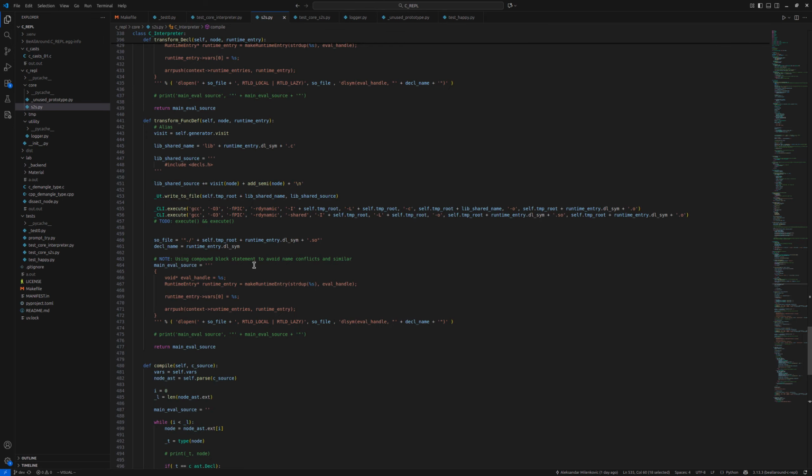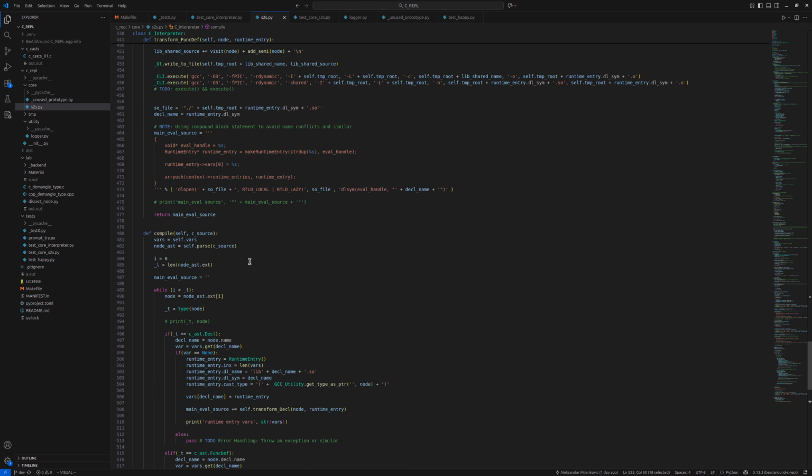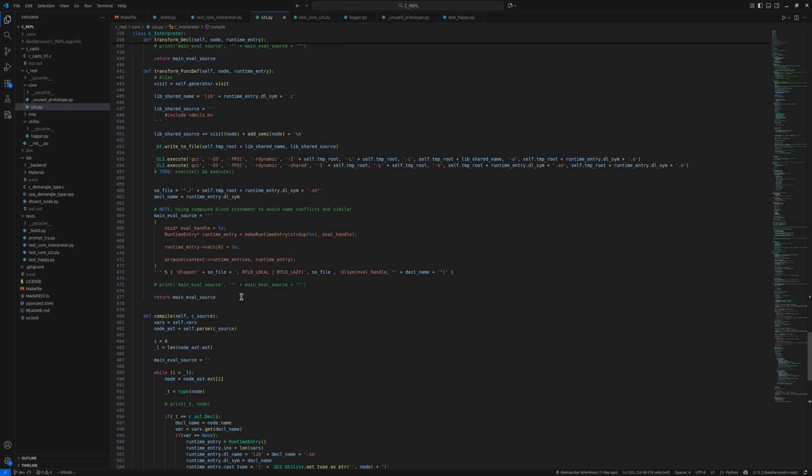But when you have a declaration of any kind or a definition, it will take your variable and allocate it onto the respective shared library, because we need to keep it in the current program address space. And we need the main eval to add the runtime entry. So that's why it is so crucial.